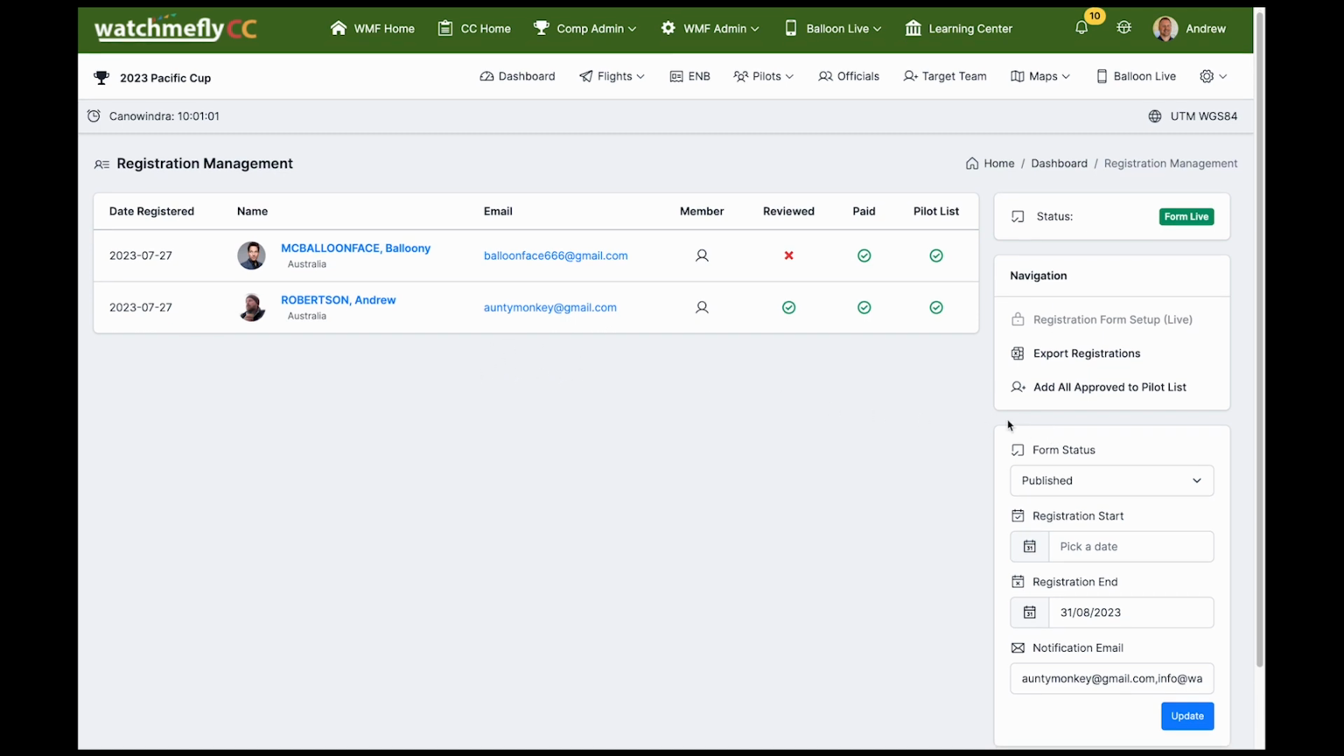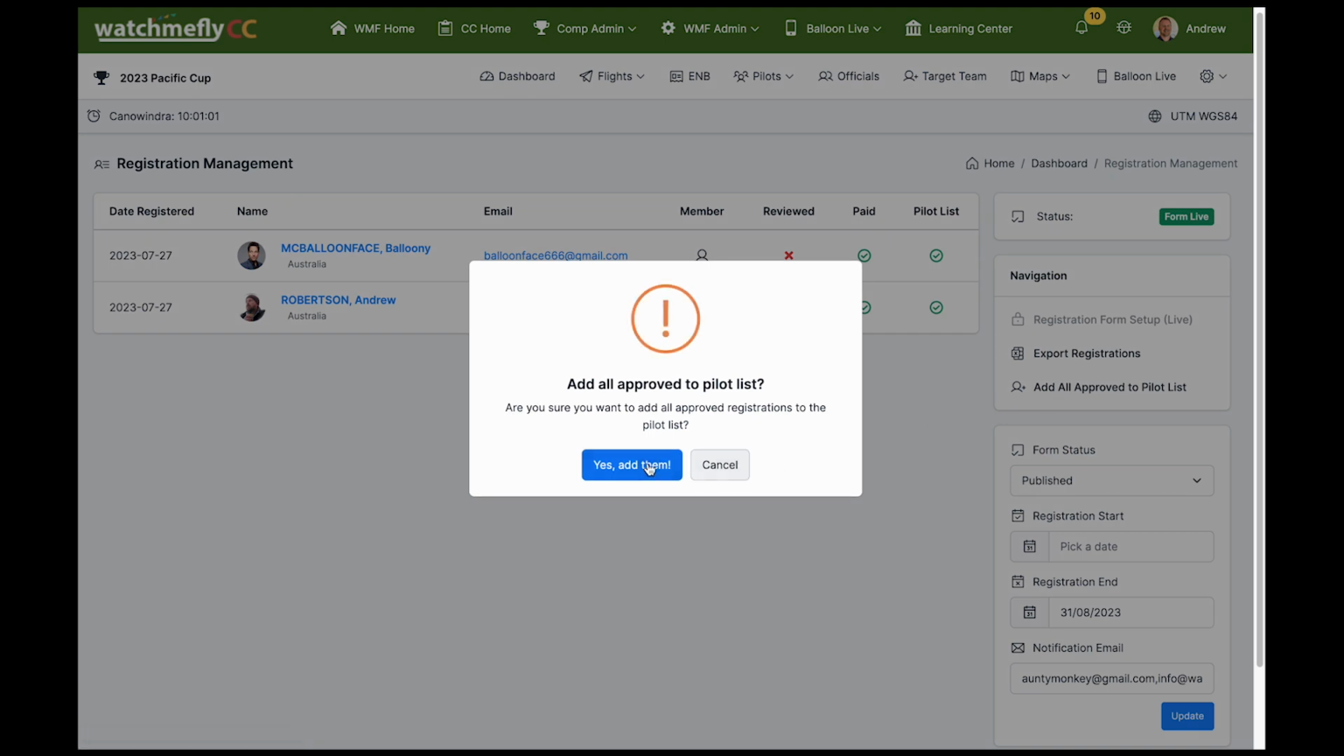Okay, now a couple of other things you can do in here. So if you have a lot of pilots and you just want to add them all to your pilot list in one hit, this will allow you to do that. So you can click on that link, and anyone who's not already in the pilot list will be added.